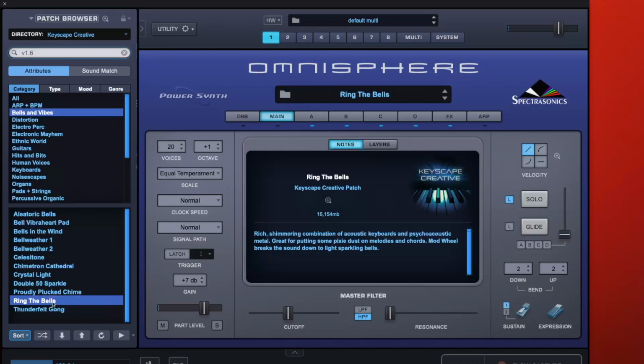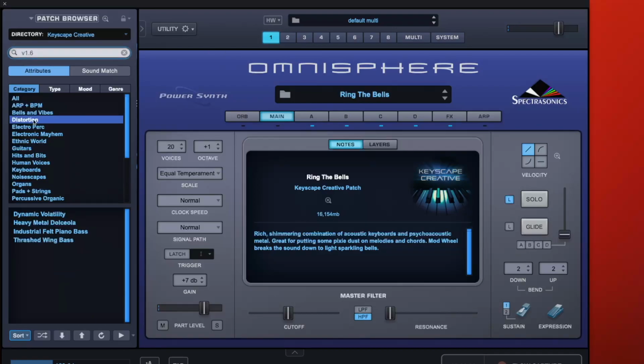And the description actually gives you an idea of what to do with this patch. It says it's great for putting some pixie dust on melodies and chords. So what it would be nice to do is layer that with another sound and you'll get a nice shimmery effect with the bells. Let's listen to some distortion. Heavy metal Dolciola.